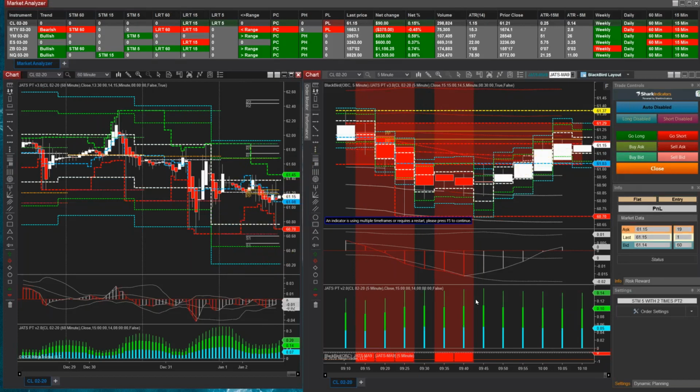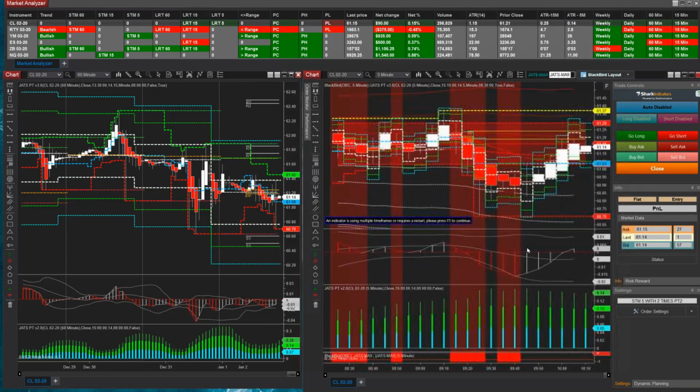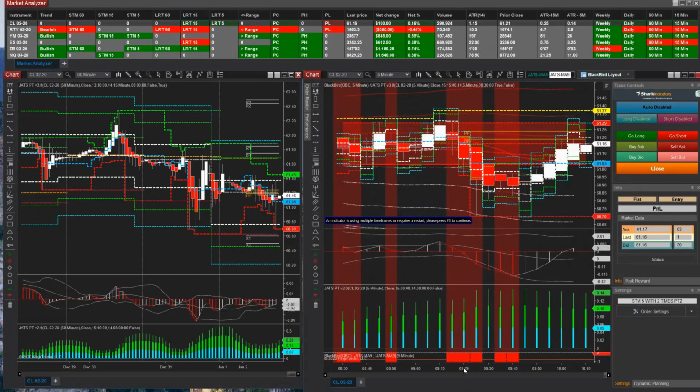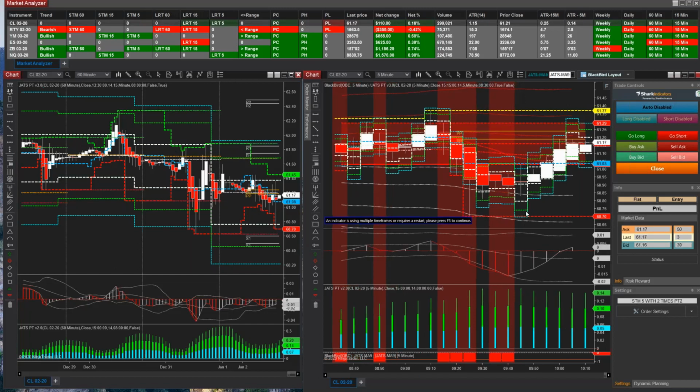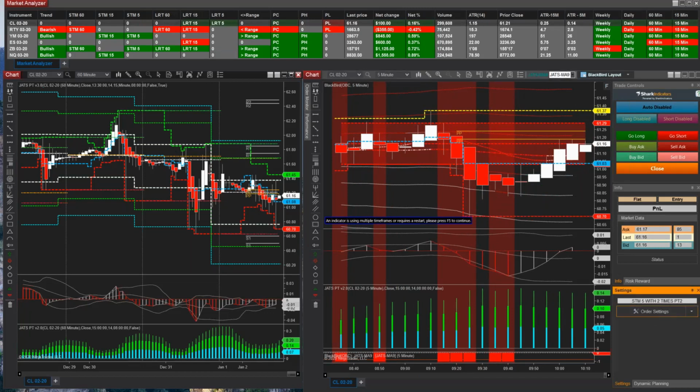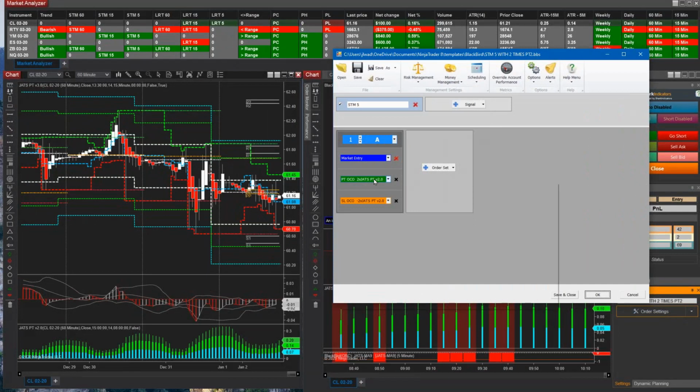So not really directional trading, but within this framework, you can set your Blackbird up with your own logic using these indicators or your own. And we'll be coding some of the JATS indicators in the trade room and using the PT, the profit target indicator, for stop losses and targets, and using that in the Blackbird.